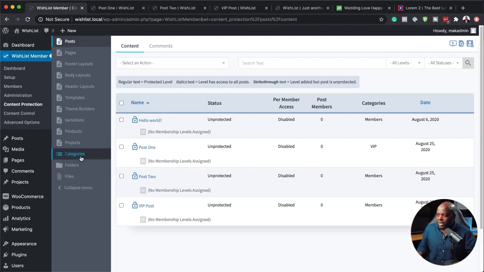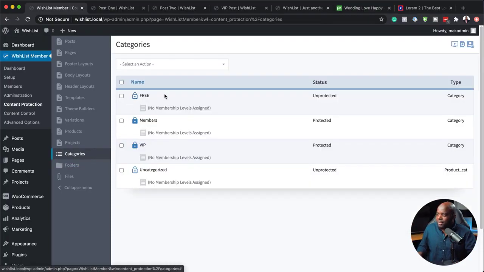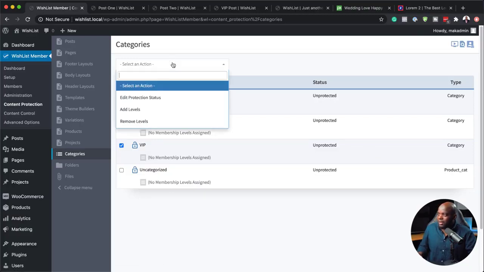So let's go to the categories here. So I'm going to come over here to categories, and these are the categories that we created earlier on, remember? So the one that we need to protect here is the VIP, and you can see here members is protected, but there is no membership levels assigned. So this is where now I can choose this one here to unlock it, lock it if I wanted to. But the most important thing is I want to go in and assign the membership levels.